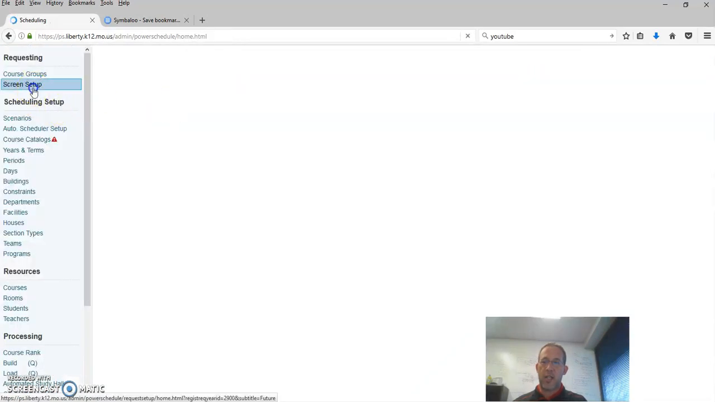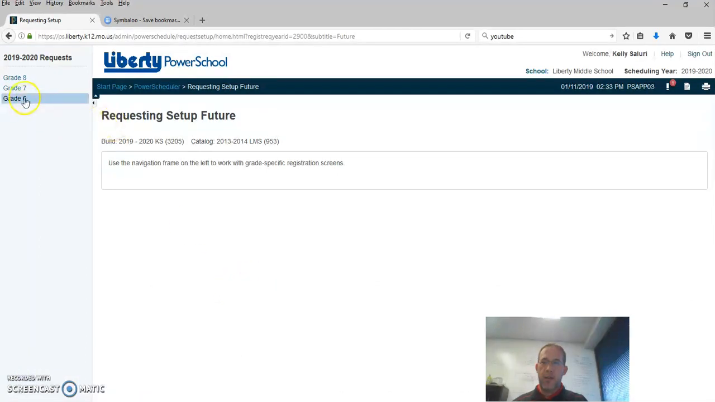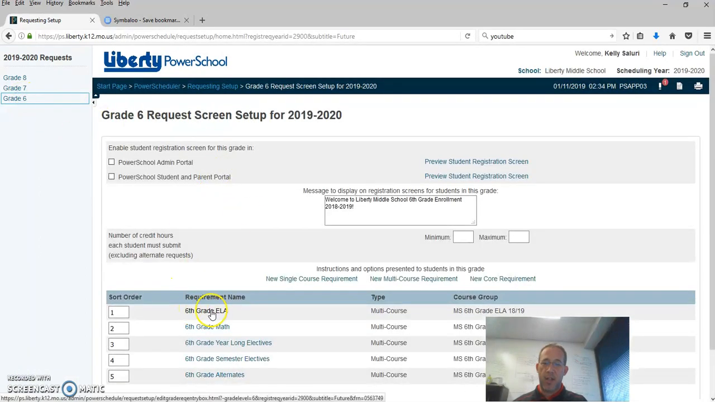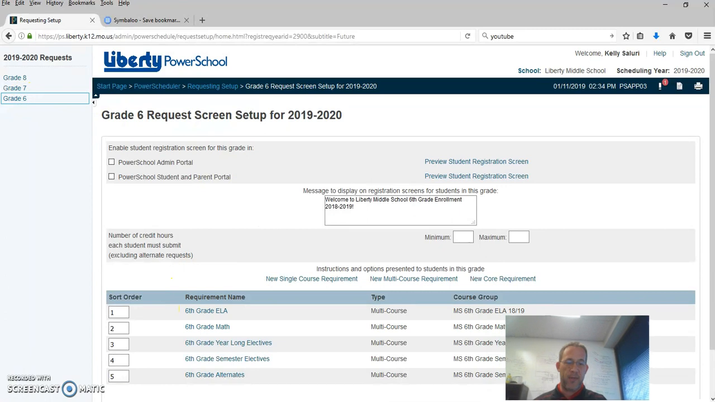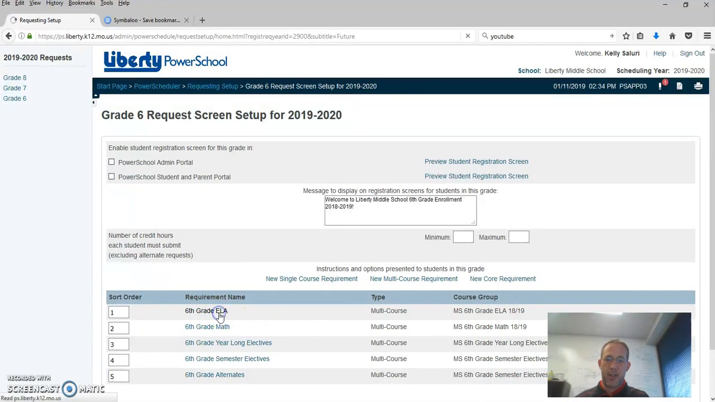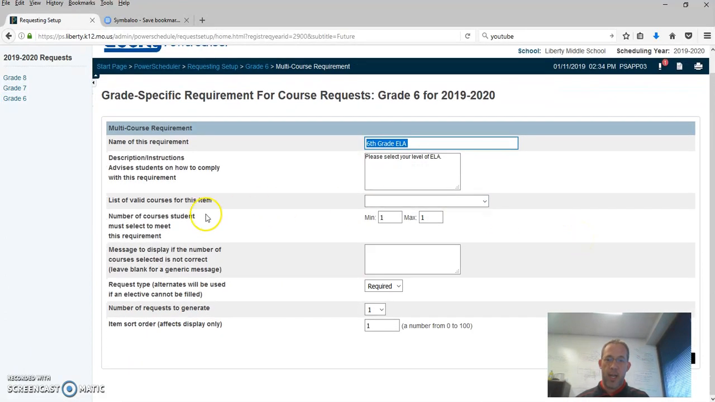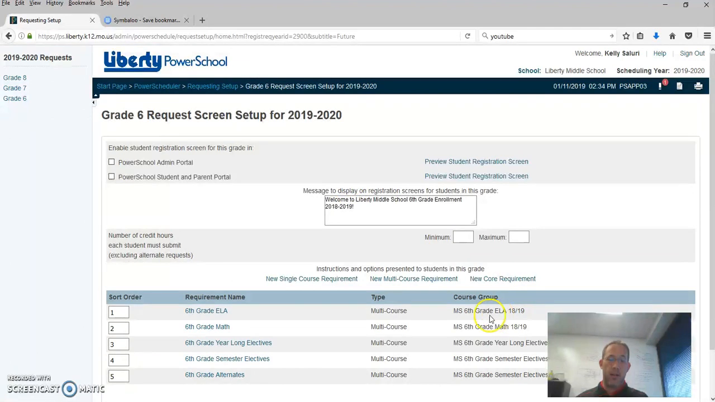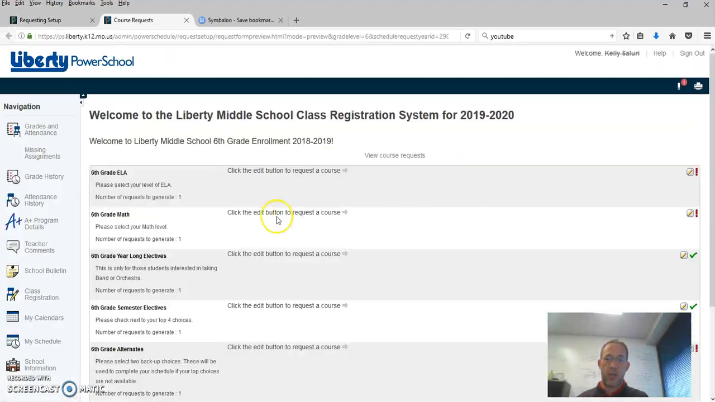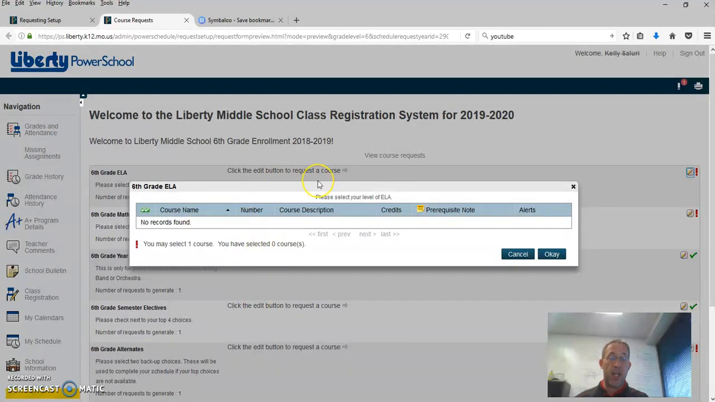So over here in the screen setup, if I click on 6th grade again and I click on this 6th grade ELA, let me move my face over here again. If I click on 6th grade ELA and I scroll right here, list of valid courses, this is where the course group goes. It was pointed at this, but it's not there. So if we preview the screen for a 6th grader and I click on 6th grade ELA, there's nothing there because the name of your course group changed.